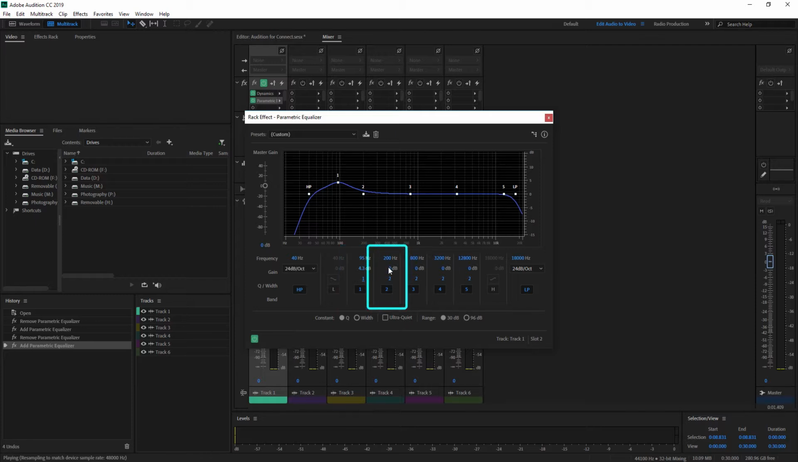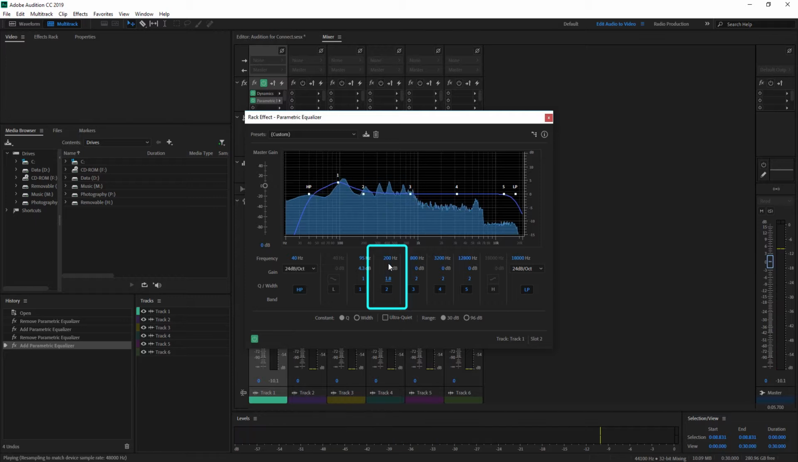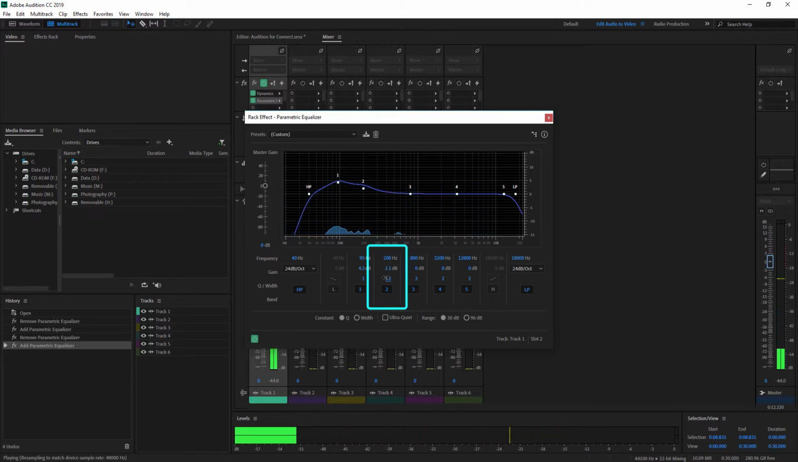I'm going to reduce the width. The lower the number, the wider range of frequencies the control operates over. So a little bit of gain around the 200 just puts that little bit of bass back into that microphone.